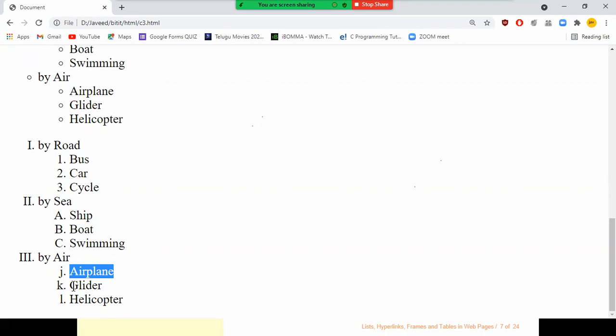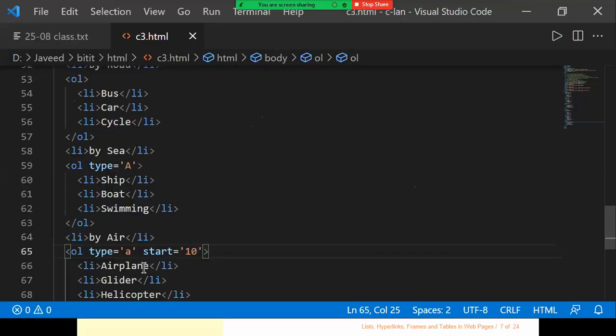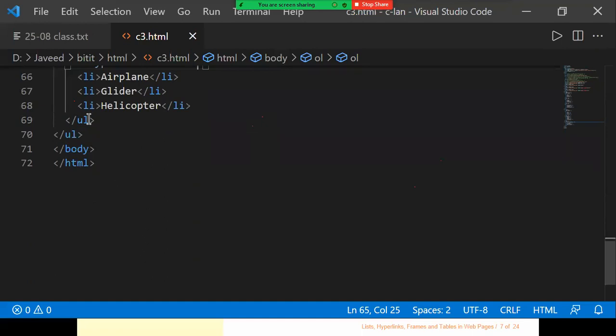Like this, you can have the options. Can I have one more sublist inside? Yes, you can also have one more sublist. All that can be used, right? So if any questions are there, you can ask me. Otherwise, I'll just be moving on.